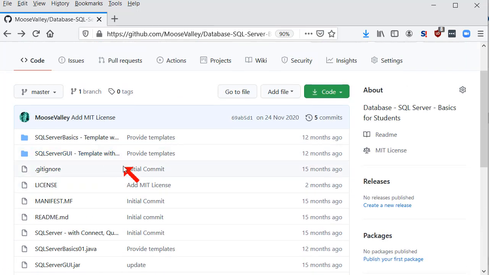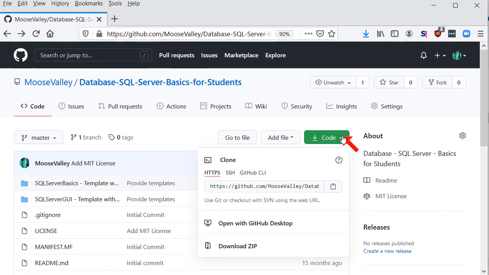It's got multiple copies. Okay, so let's download the source code, and we do that by clicking the code button here and then selecting download zip.